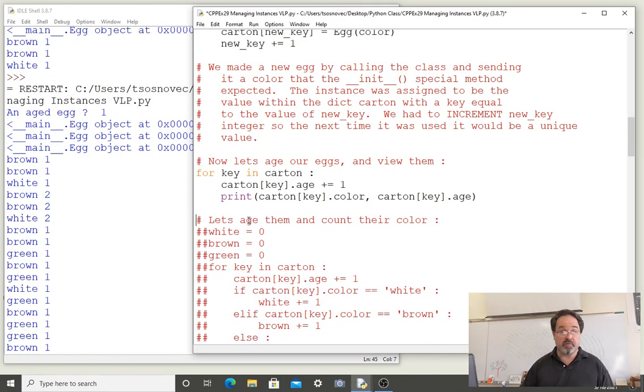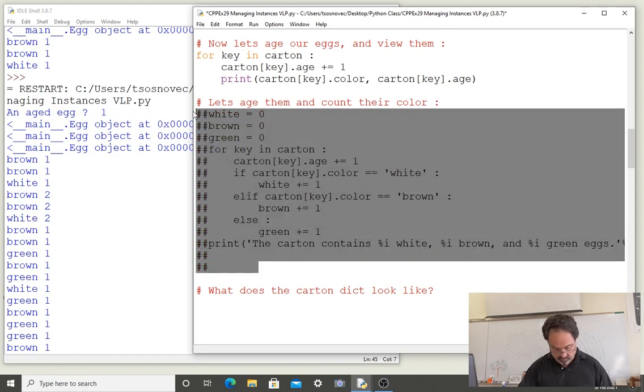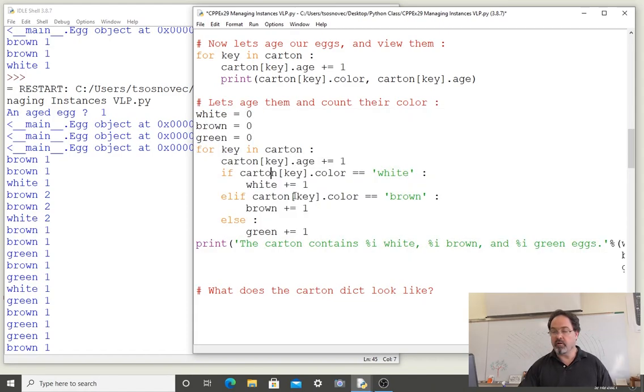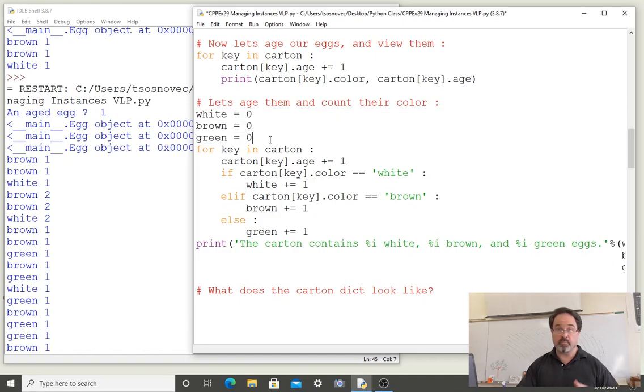Let's do something a little more sophisticated with our egg carton. This has been previously coded. I'll uncomment it and describe what's happening. Let's age them and count their color. So we've assigned variables white, brown, and green to be an initial value of 0. We then iterate through the carton again, and we age them again.